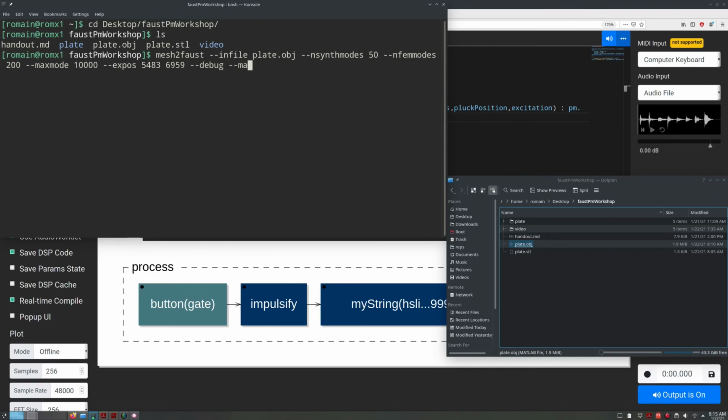And finally, I need to specify the material properties. You can find material properties easily pretty much anywhere on the web for wood, metal, any kind of material. The values that I'm going to use here correspond to copper, I think, so it's a very soft metal. If you want more information about this, just look at the documentation of Mesh to Faust. These 3 values here correspond to copper.